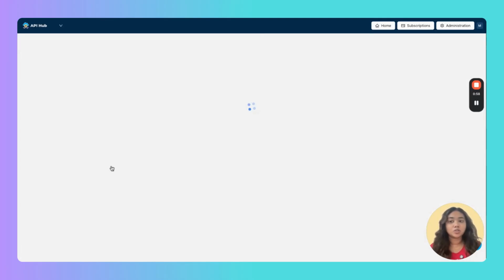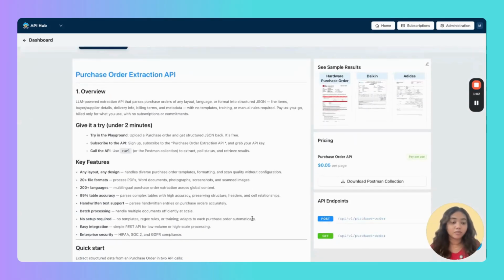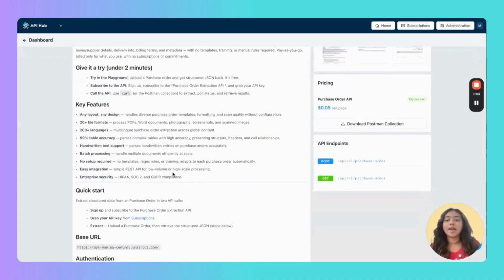So if I open the purchase order extraction API, you have an overview over here giving you a brief on how the API functions, and you also have key features. So this particular API can extract data from purchase orders no matter the layout or design. It supports 20 plus file formats, over 200 languages, and also enables 99% table accuracy.